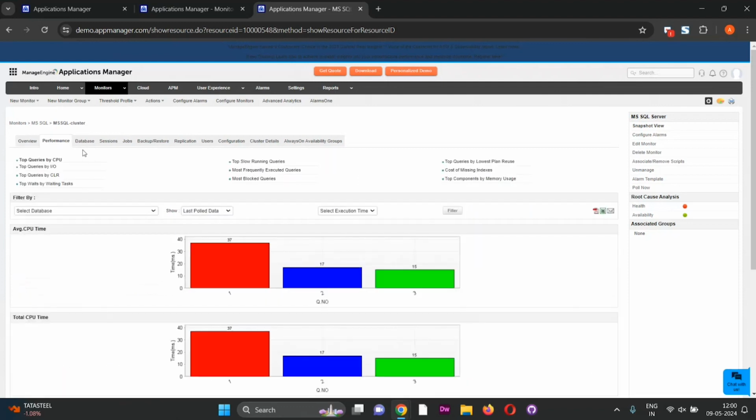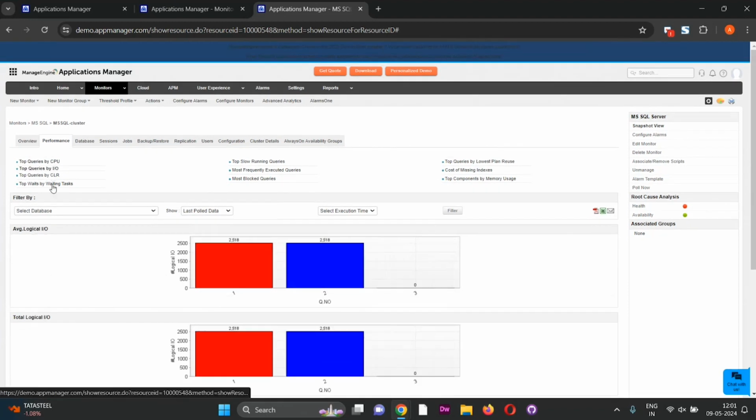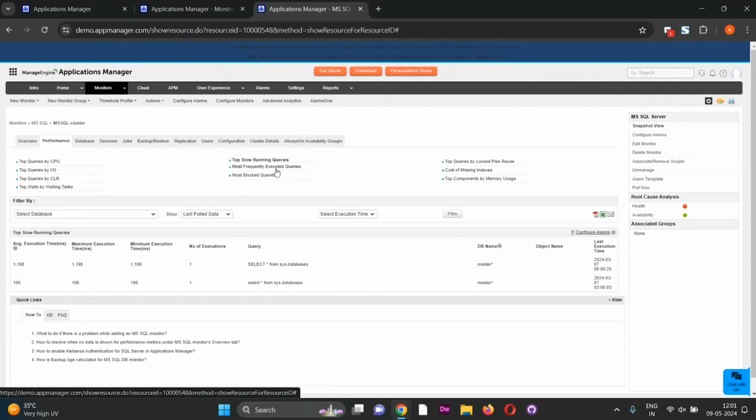So under performance, you will be able to monitor the database queries. Monitoring the database queries is, as you can say, of the highest importance in database monitoring. So here, Applications Manager lists out the top queries by CPU usage, and you can also see the top queries by IO, top queries by CLR, top waits by waiting tasks, top slow running queries, which gives you a basic idea about which queries are causing a latency issue or a slower response time.